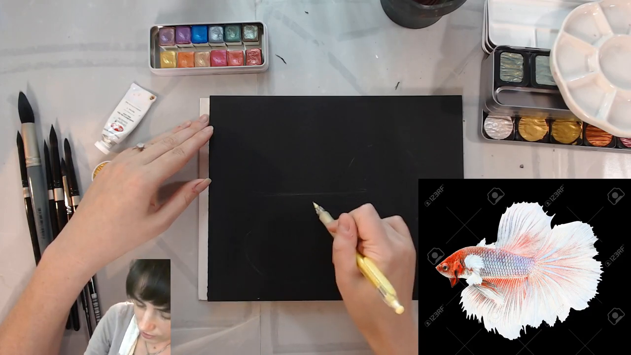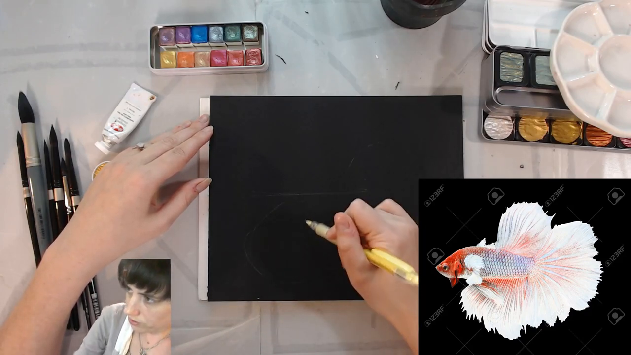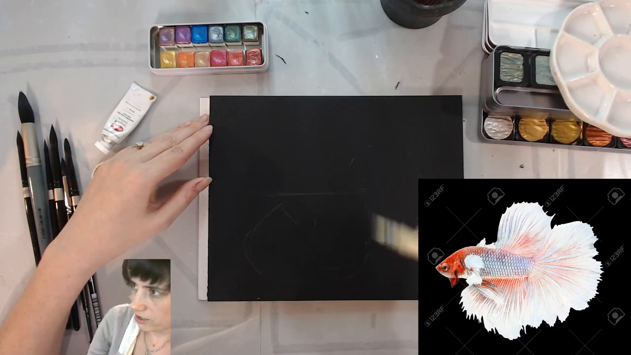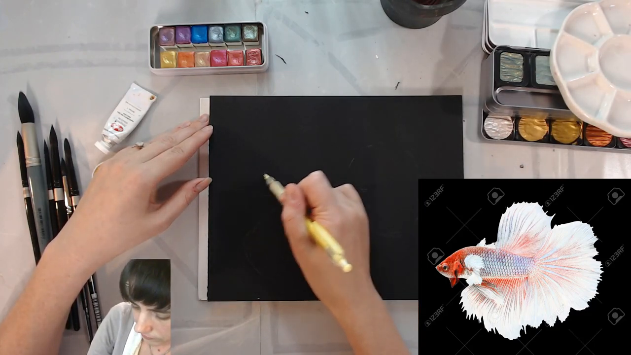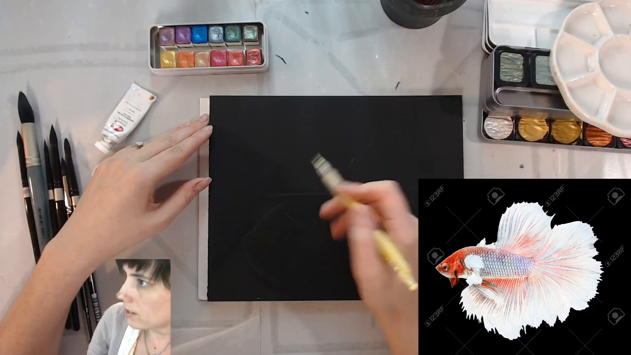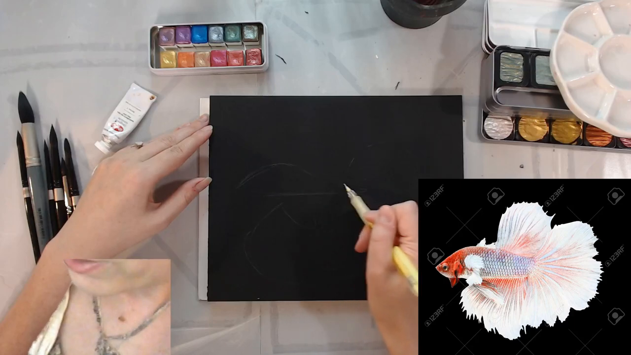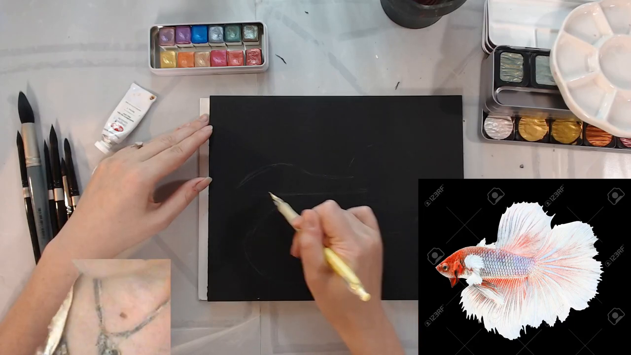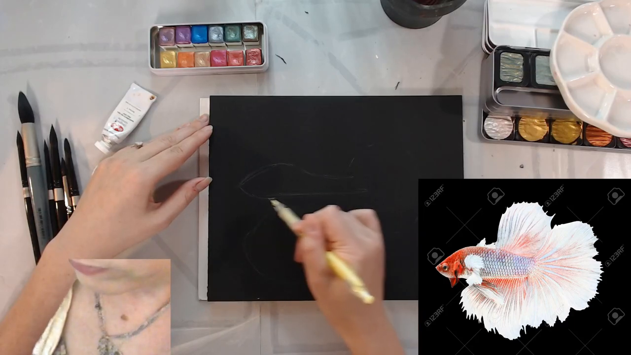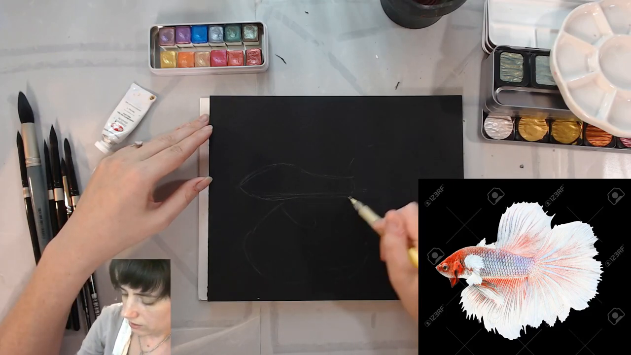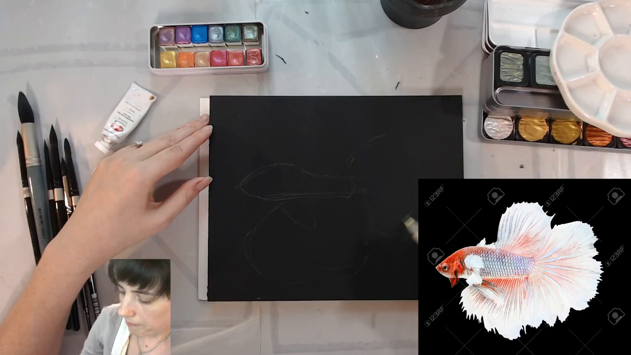I don't get to draw a lot of fish. I draw a lot of mermaids, but I don't necessarily draw a lot of fish. But when I was in high school, I had two betta fish, so I'm fairly fond of them. And it's nice to draw something a little bit different from what I normally draw.